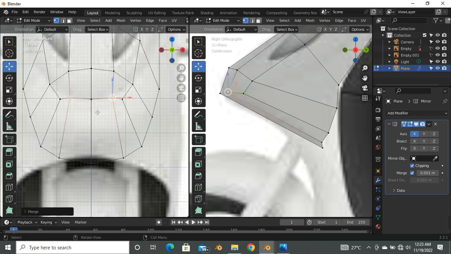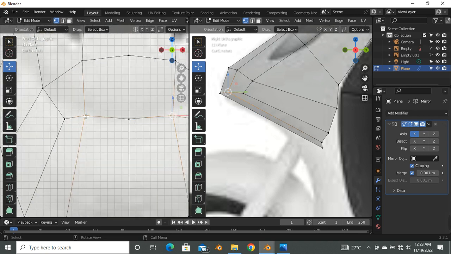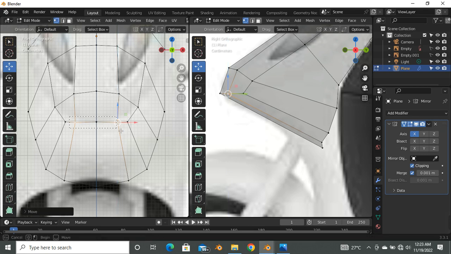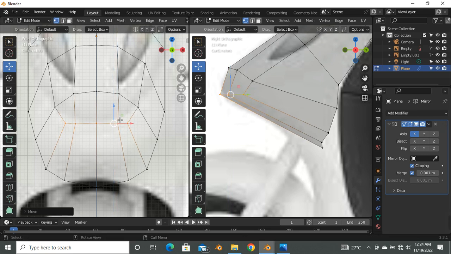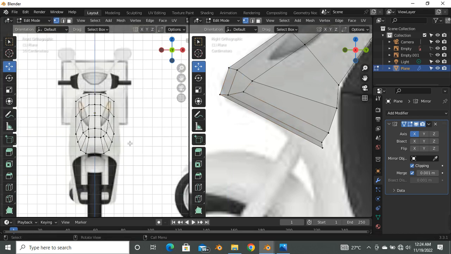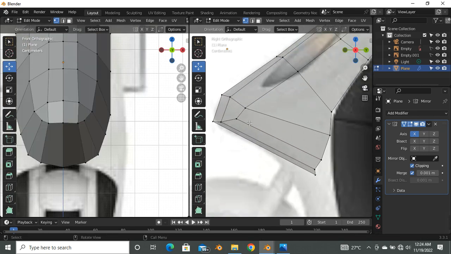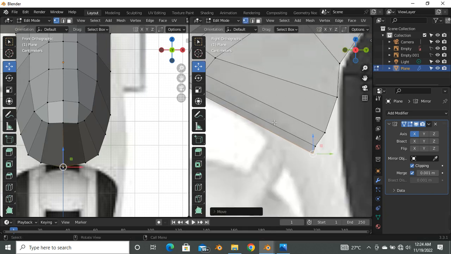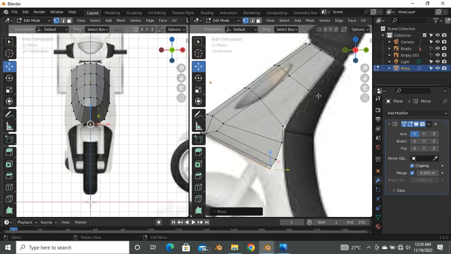We can say Alt Z back so we can see our reference properly and ensure we are doing the right thing. And now push this guy this way. Push this guy downwards also. So we have our scooter looking like this. So Alt Z. Then now we can start making a few adjustments on this scooter bike.